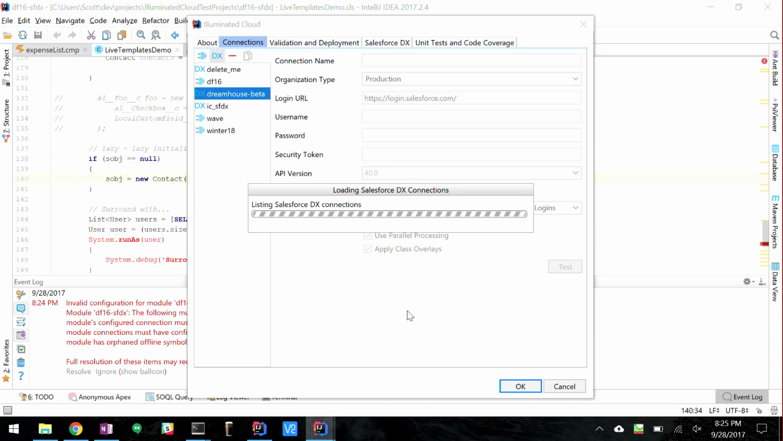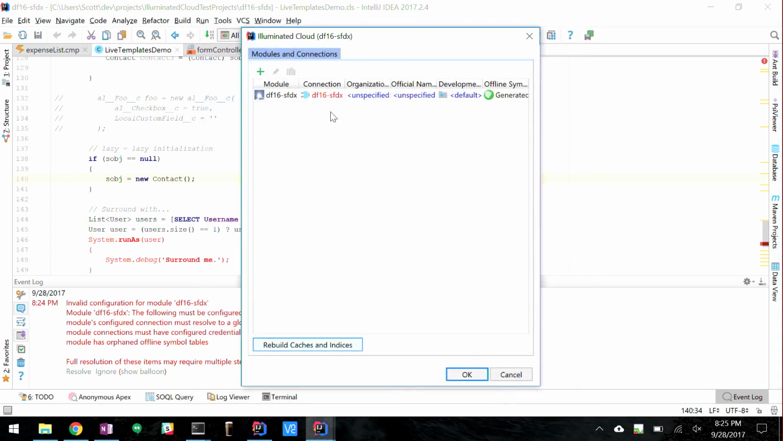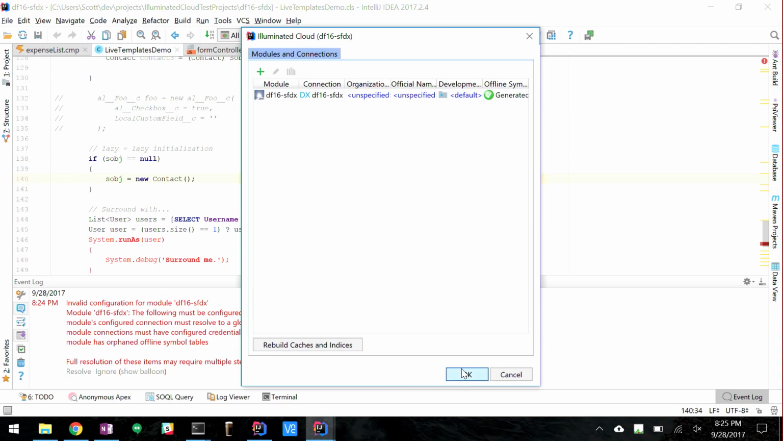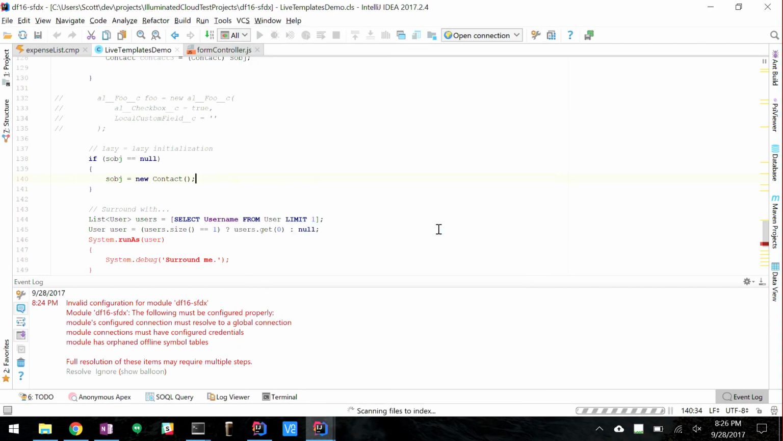So the point is with SFDX, now with push and pull, treating Scratch orgs as connections, the ability to use all the other tool windows with it, so it just created that Scratch org. That's it. It just created an org for me. I'm going to go to the drop down here, and I'm going to choose that. I'm going to say OK, and I'm going to come back over here, and that's it. It's indexing based on the information for that, and it's going to be usable.